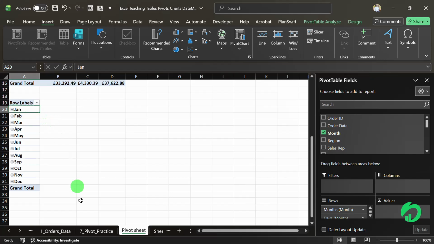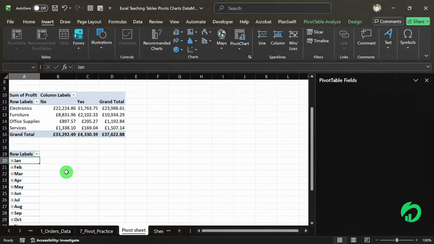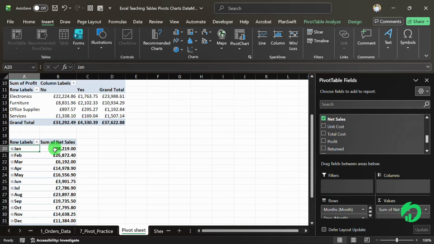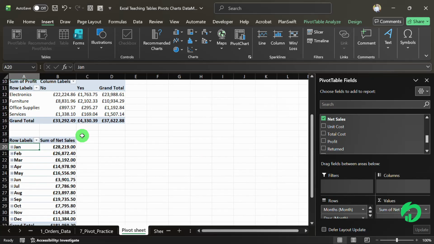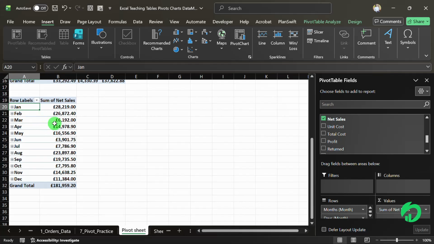Yeah. So monthly trend, is it in terms of sales? Yeah, in terms of sales. So we have this, and then we can put our net sales in under our value. And then yes, we have this. We can see how we are performing by month.